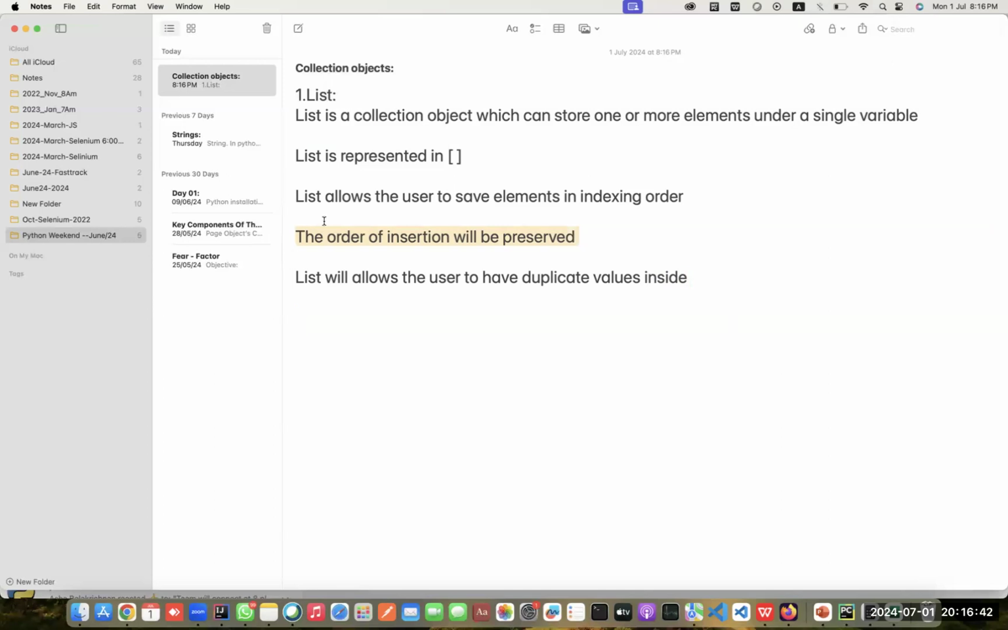Got it? Clear? A list is also called a changeable object. A list is a changeable object, which means it allows you to add an element, delete and update. Anything might be possible. Clear? Any questions?